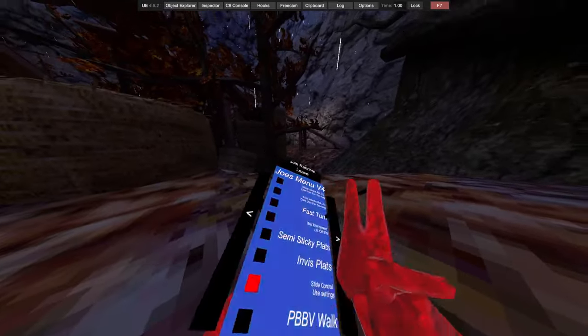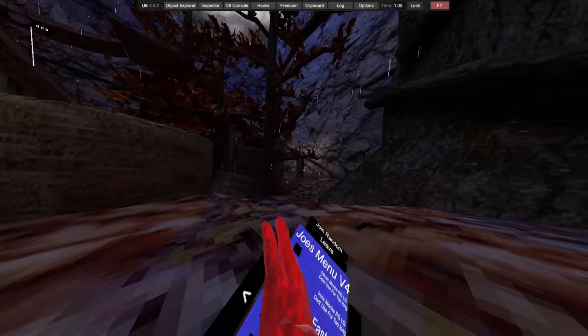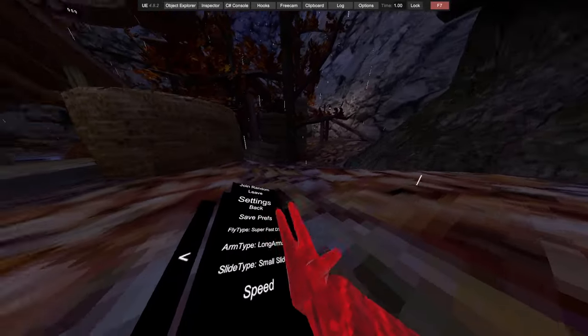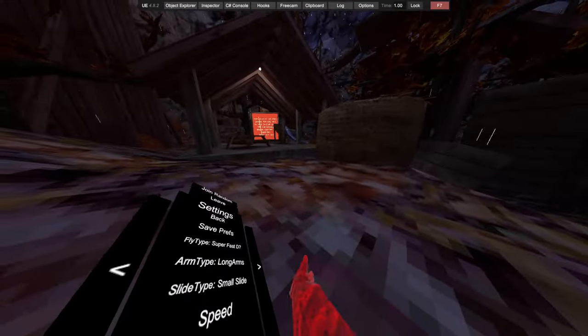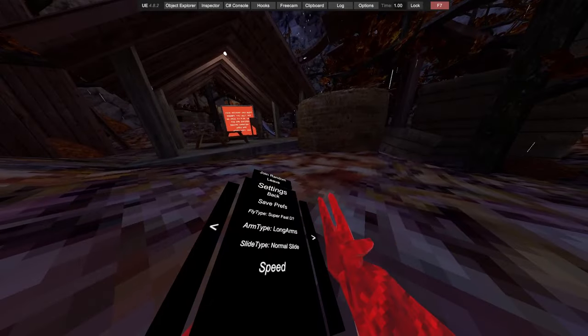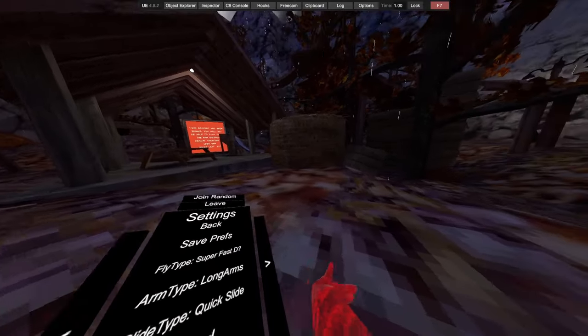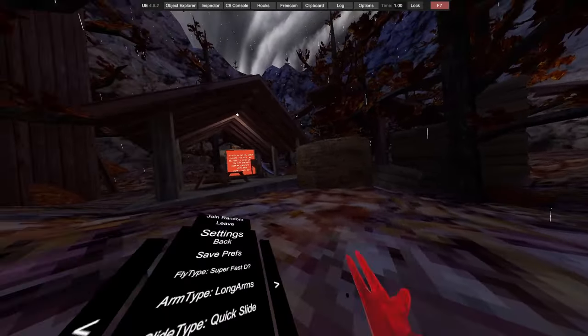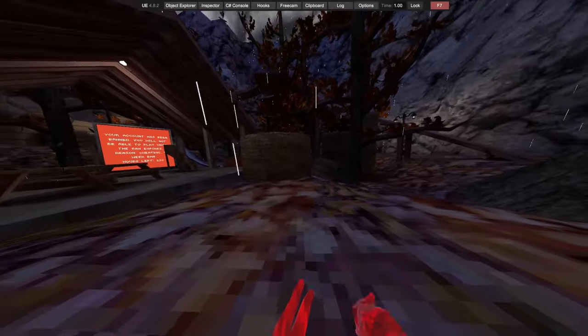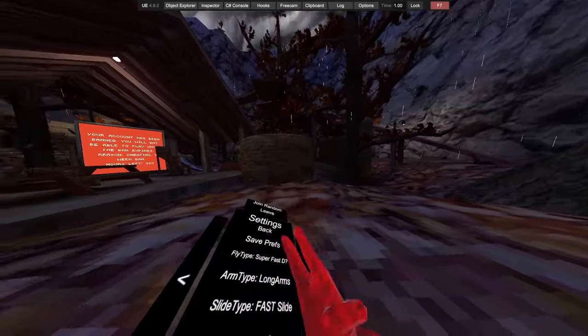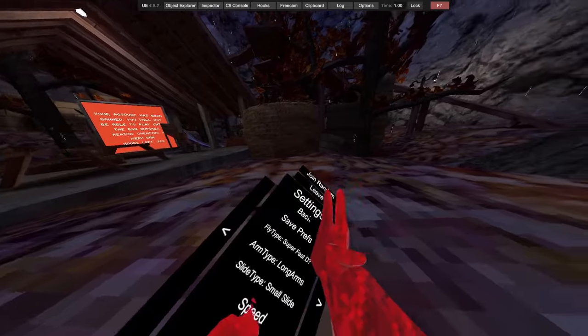Slide control, you click on that. When you go to the snow area, you go to settings, you can have a small slide speed, a normal, a quick one, so it goes left and right really, really quickly, and a fast one, yeah, extreme.